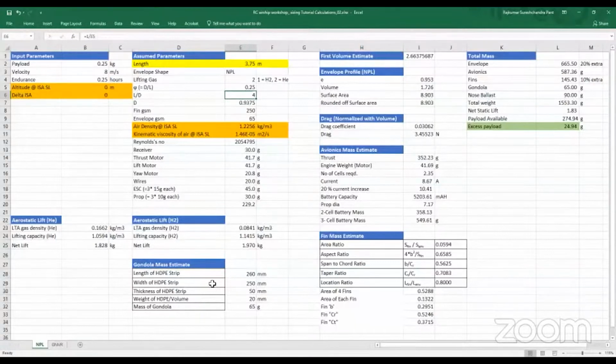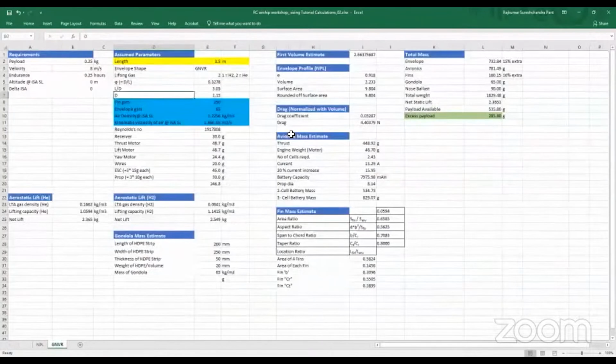So GNVR. Okay, so I have a spreadsheet, so I have copied everything in that, except I have inserted the GNVR formula. So do you want to have the same length, 3.75? So we go to GNVR, and interestingly, for the exact same conditions, if you use GNVR shape, then 3.5 meters is giving you excess payload of 285 grams.